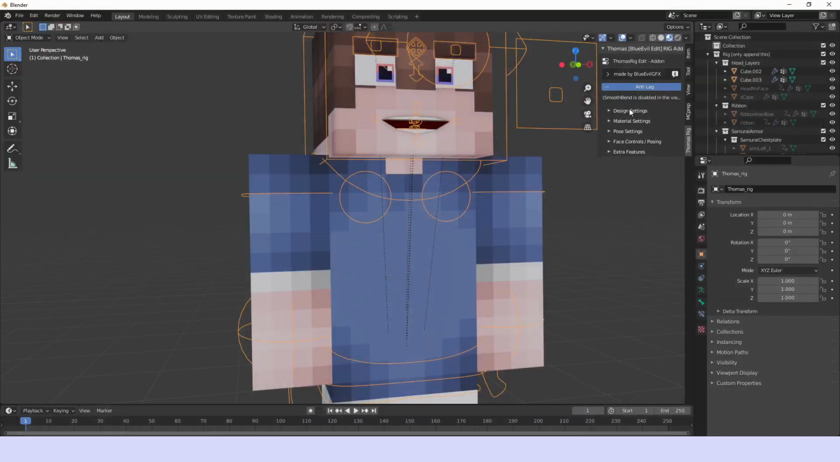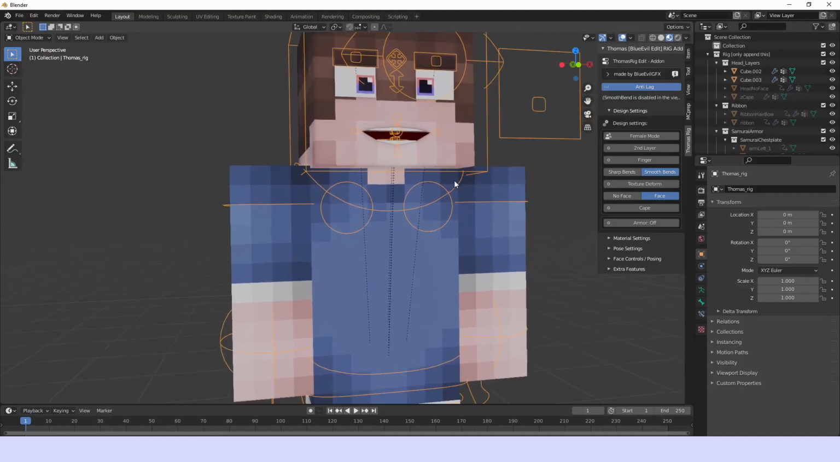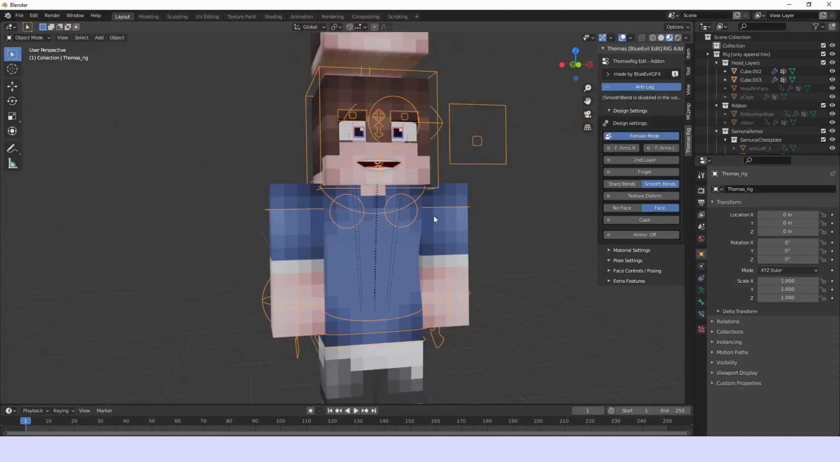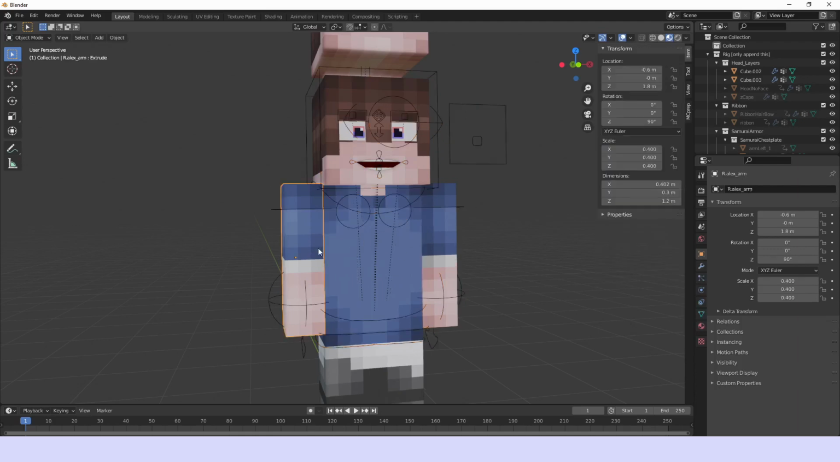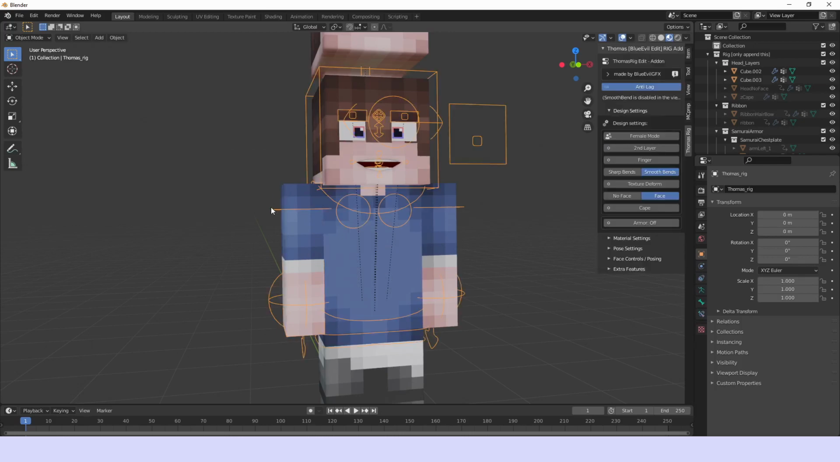And let's see what's in design settings. You can see here's female mode. It just activates female mode like in the normal Thomas Rig. And now you find here Alex arms. But if you only want to have Alex arms but not the female mode, no problem, don't worry. You can just deactivate female mode, but you have the Alex arms. Okay.